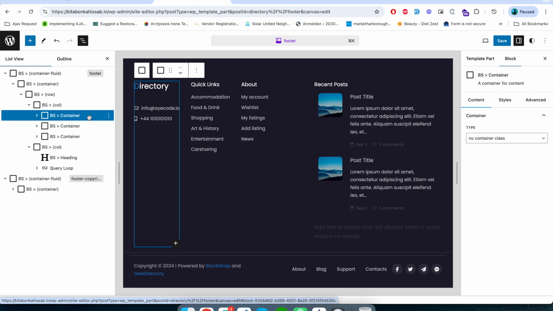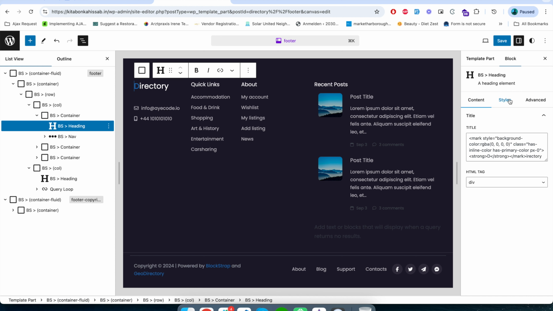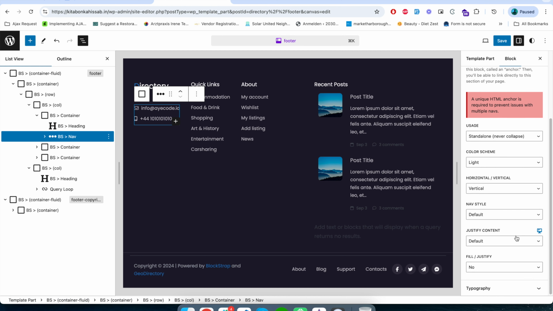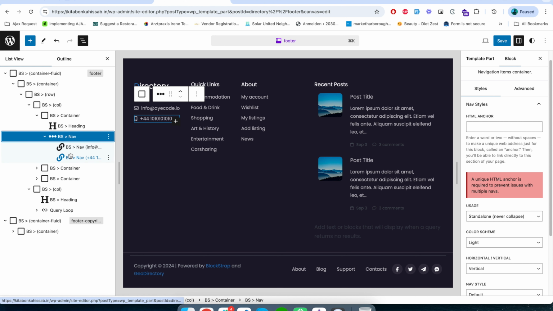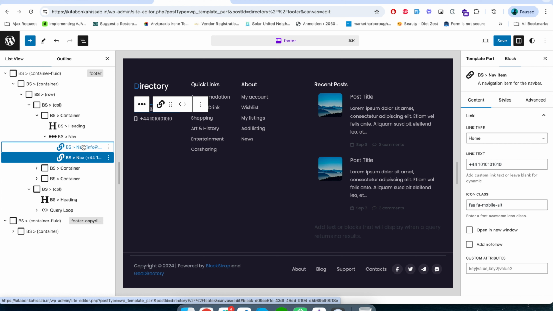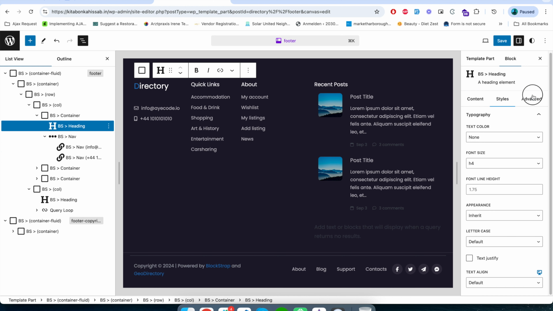So for the first container, I just have to change the heading part. Okay, and then there are a few nav details, and in the nav details they have mentioned this email ID and phone number. So you have an option to change this email ID and phone number from here, and you can change this heading part from here, or upload your logo here.